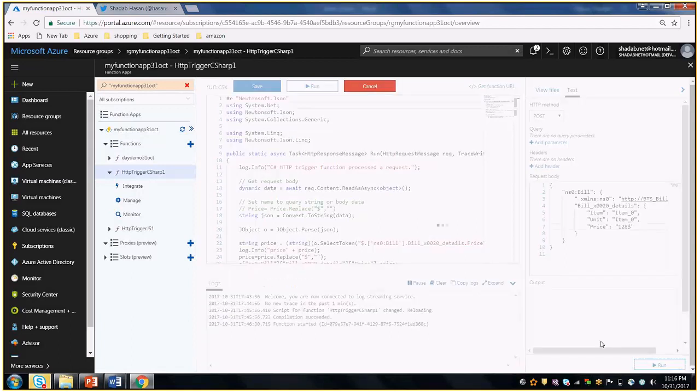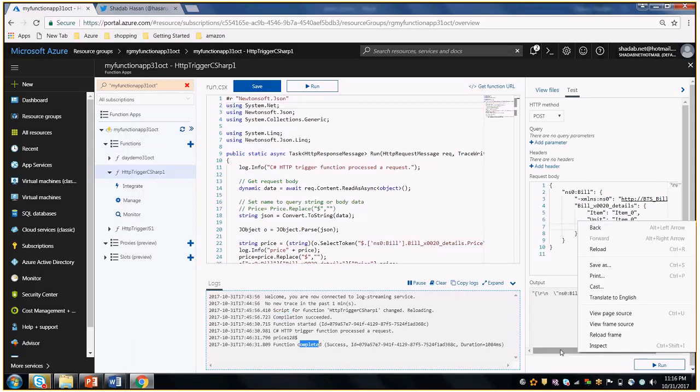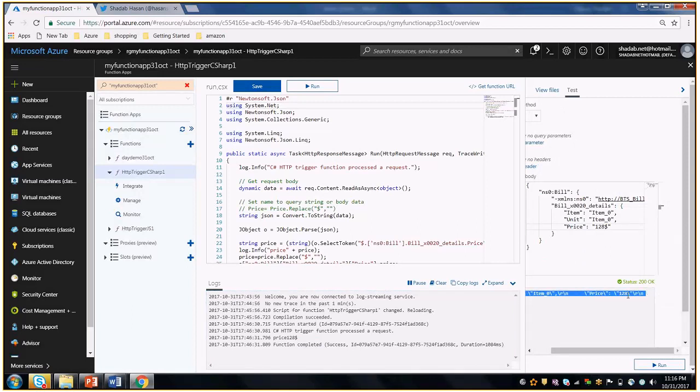Here you can see: welcome, you have connected to the log streaming services, and then new trace, compilation success, price is $, function completed. Those logs you can check. I have to just scroll a bit. Price is 128. This is also returning a JSON. Always remember that the function will accept your JSON format, you have to give a JSON input, and it will return a JSON output.